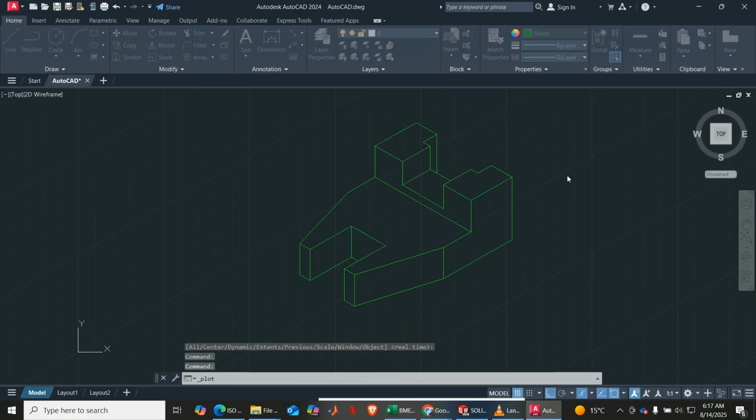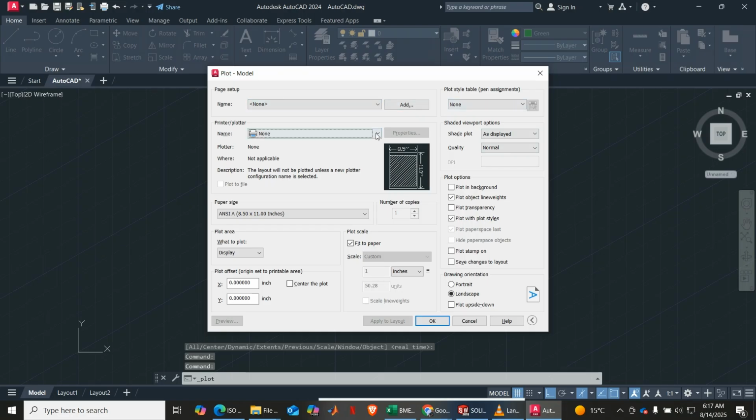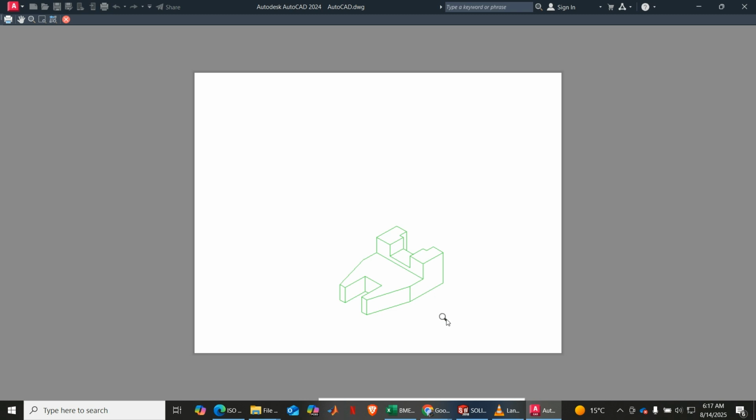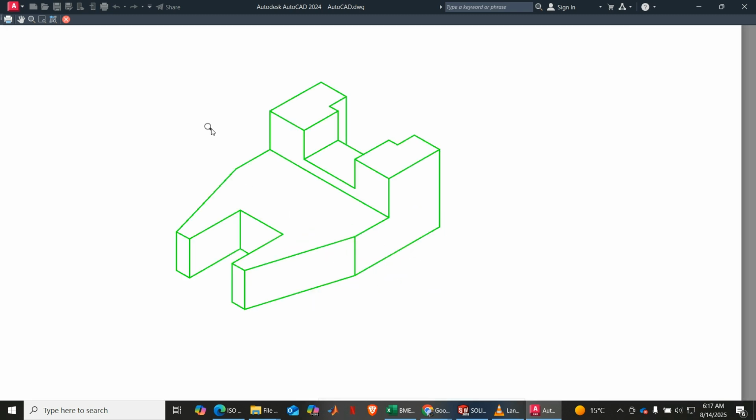So let's see Control P. Let's preview PDF creator, say preview. Right, there it is. Yeah, it's very simple, right? Very simple.